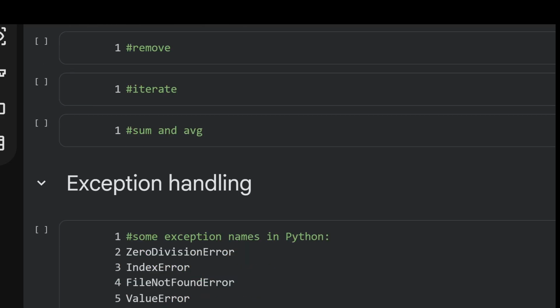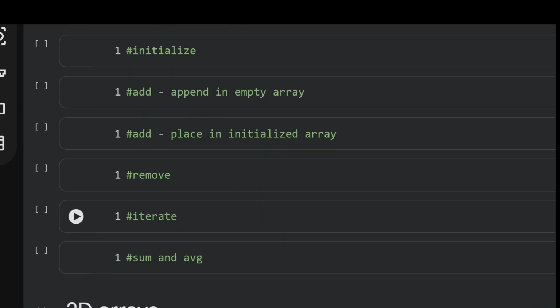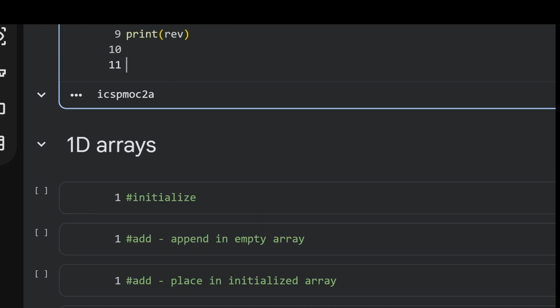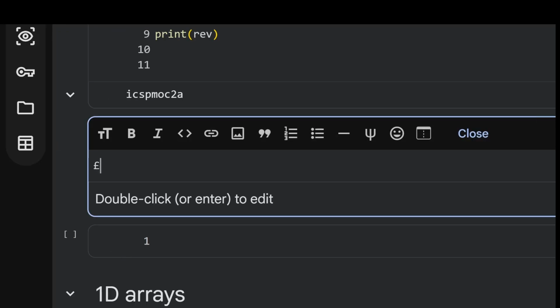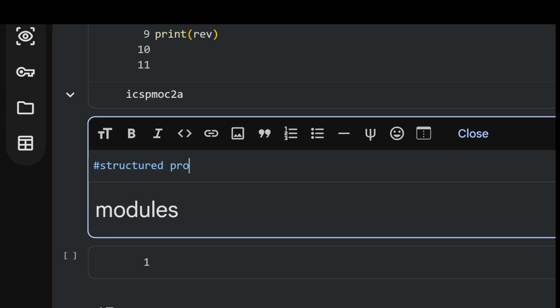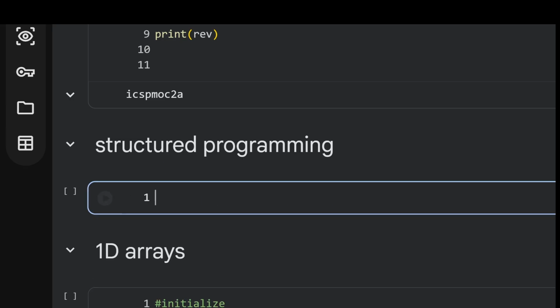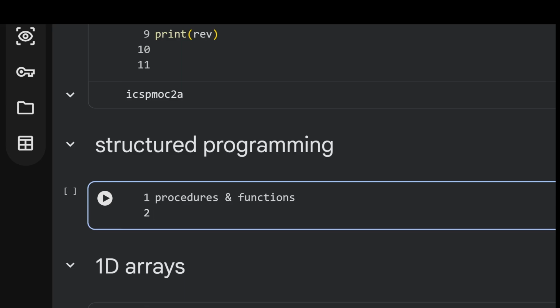Then the next thing we have is 1D array and 2D array, and for this part we'll also be looking at functions and procedures. Very simple in Python. So structured programming, or modules. Let's call it structured programming. Okay, so we have procedures and we have functions. I'm not going to go into their details.